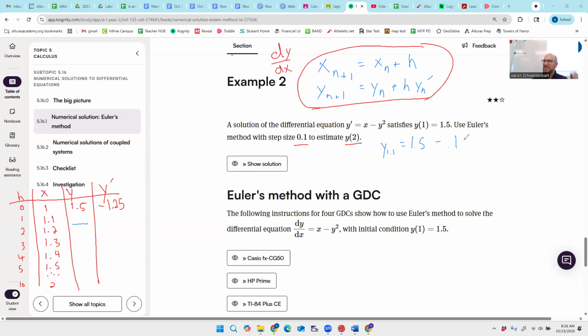Does that make sense? Wait, H is the step size, right? Yes. So why on our table is H going by one? 0, 1, 2, 3, 4, 5, 10. Oh, that shouldn't be H. That should be called N. It's the counter in the sequence. Yeah, I should have called that N. I'm still a little new at this, but I understand what it's doing now.